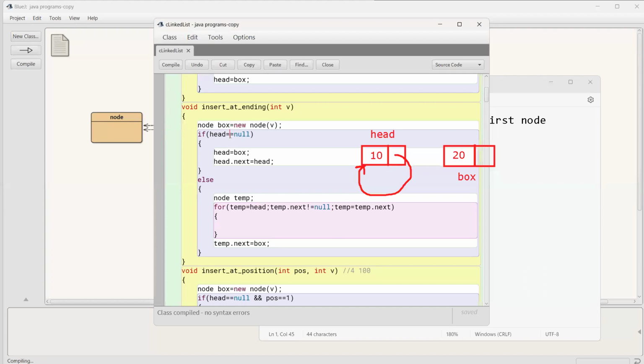Now the program will come to the second line. We have done it quite a lot of times. If head equals null? No, now head is not null. We have 10 in the head. So head is not null, and it will go into the else block. So I will place node temp, and temp will start from head.